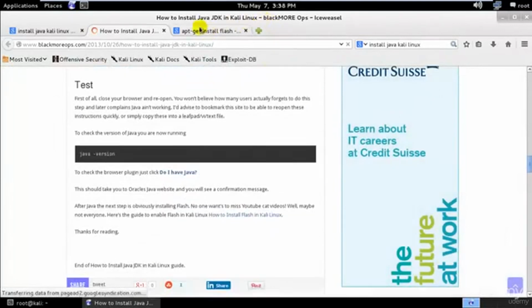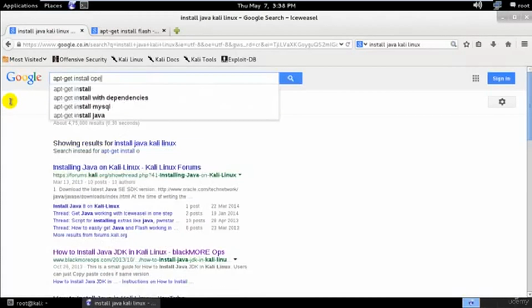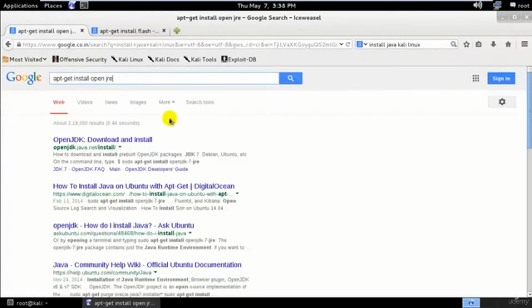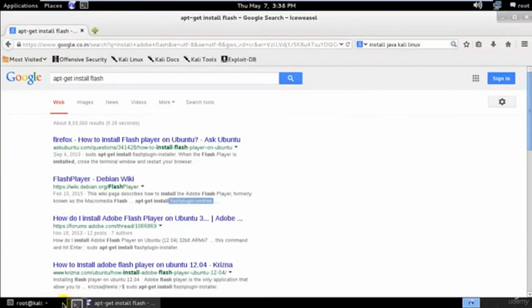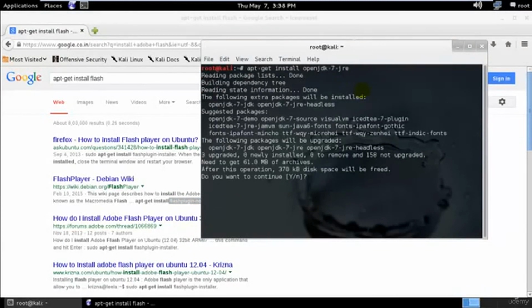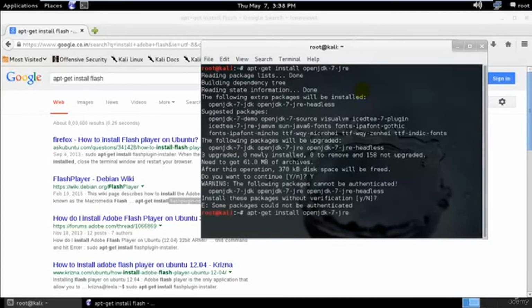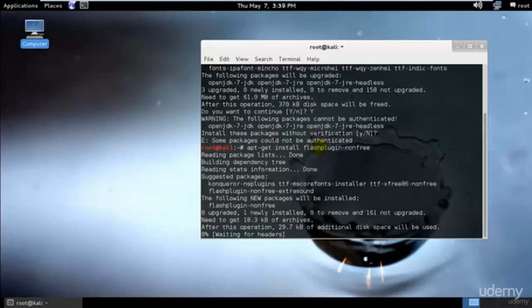Okay, so apt-get install. Okay, here we have it. I'll just copy that and paste it over here. apt-get install openjdk-7-jre, and yes, I need to install that. Yes. Okay, I did not press yes, that's the reason it was not able to authenticate it. And after that, we can also type apt-get install flashplugin-nonfree, and it will get installed again.